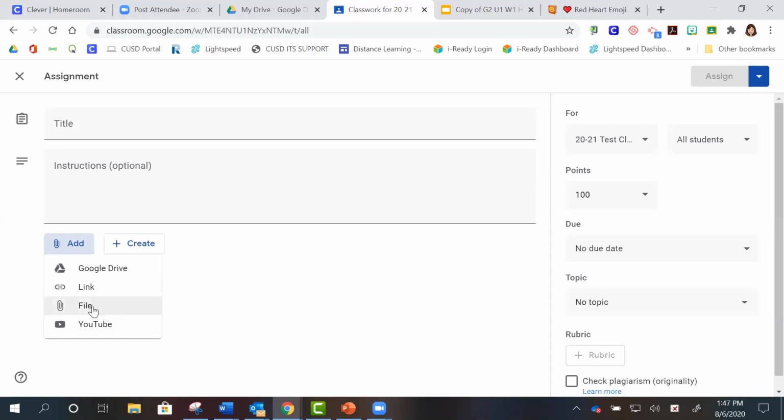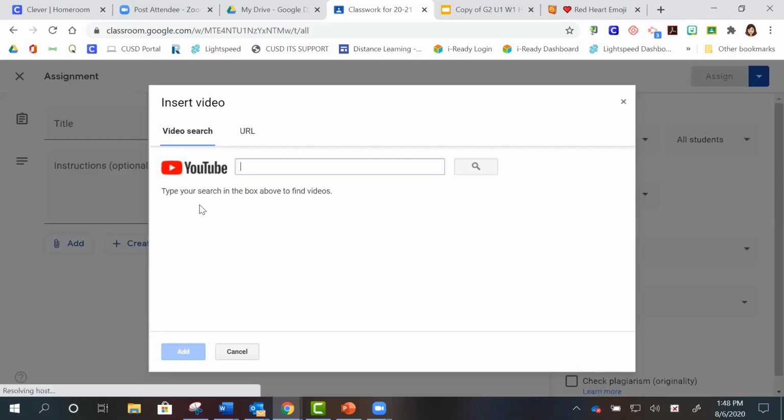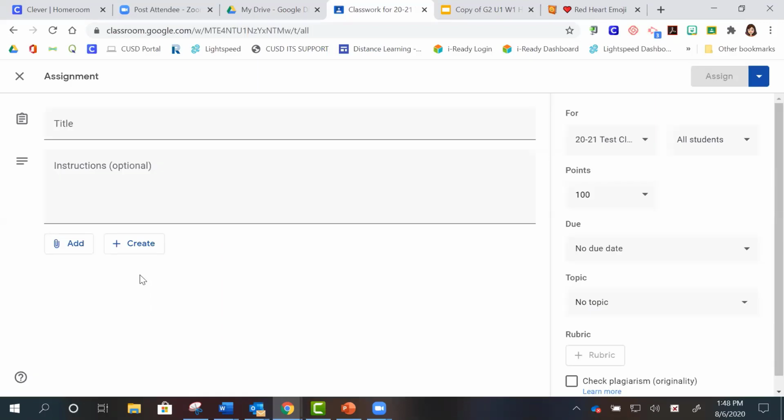You can insert a file, which is going to pull any file off of your computer. But like I said before, it's best if it's some type of Google document. If it's just a Microsoft Word document that you want them to see or a PowerPoint that you want them to watch, that's fine. They'll be able to do that. If you want to share a YouTube link with them, this will take you actually to a YouTube search. So if you're looking for a specific video, you can do that here. Most teachers, though, find YouTube on its own and they just add it as a link.